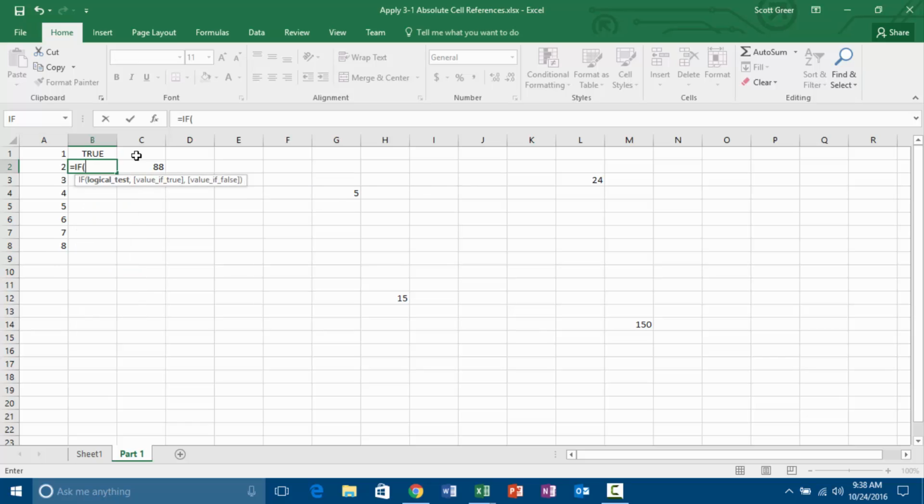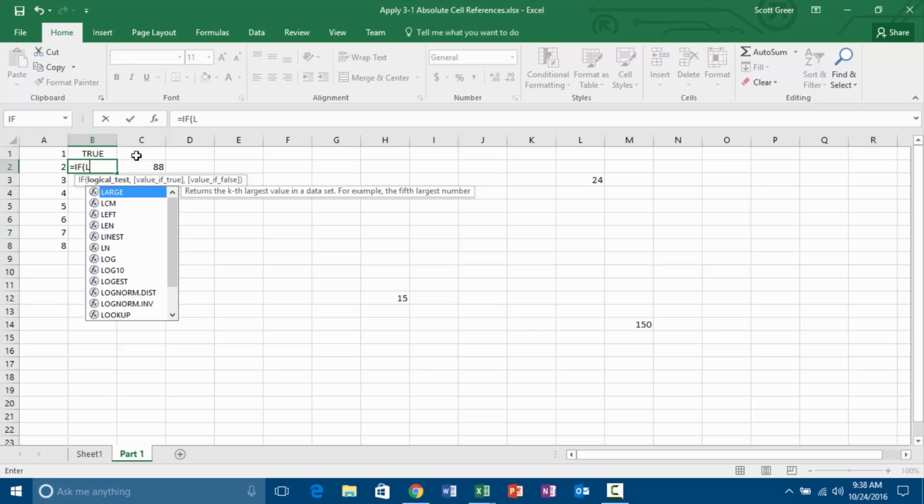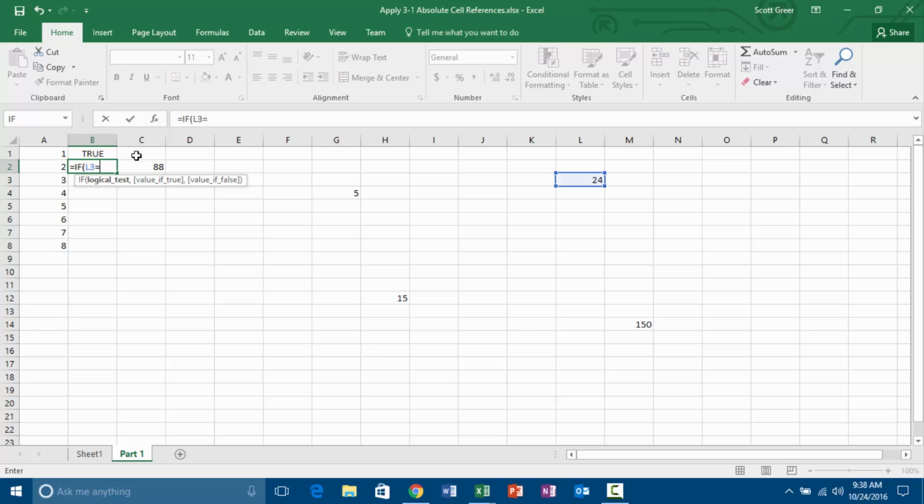Equals IF. So we're looking at if L3 equals G4. These do not equal. We can see that just by looking at this. If it's true, write true. If it's false, write false. It's false. Not too difficult.